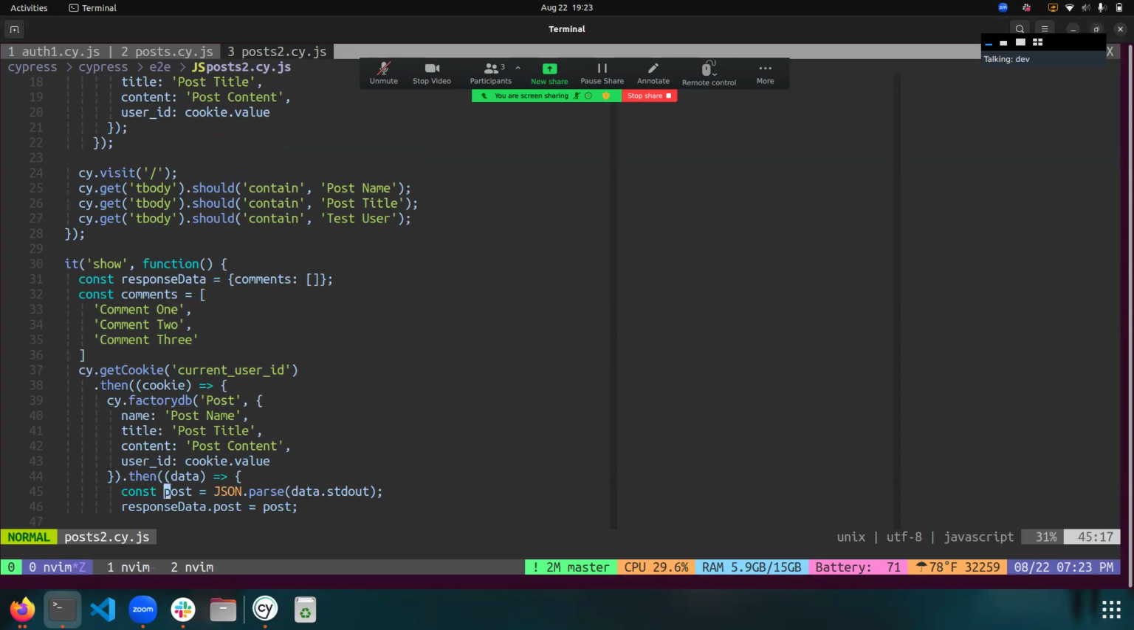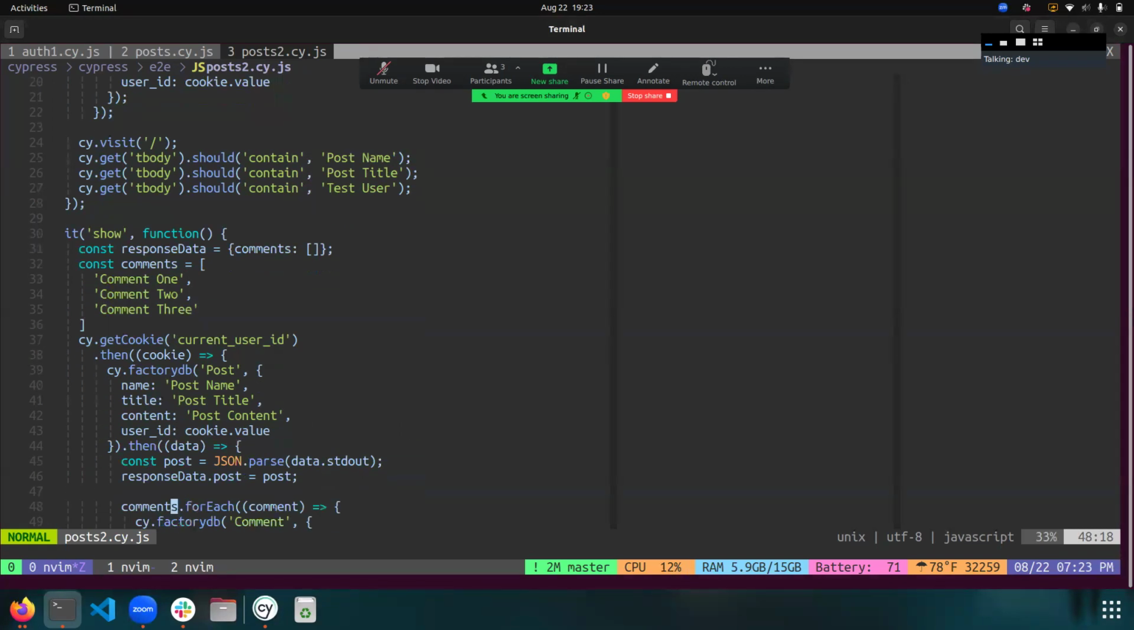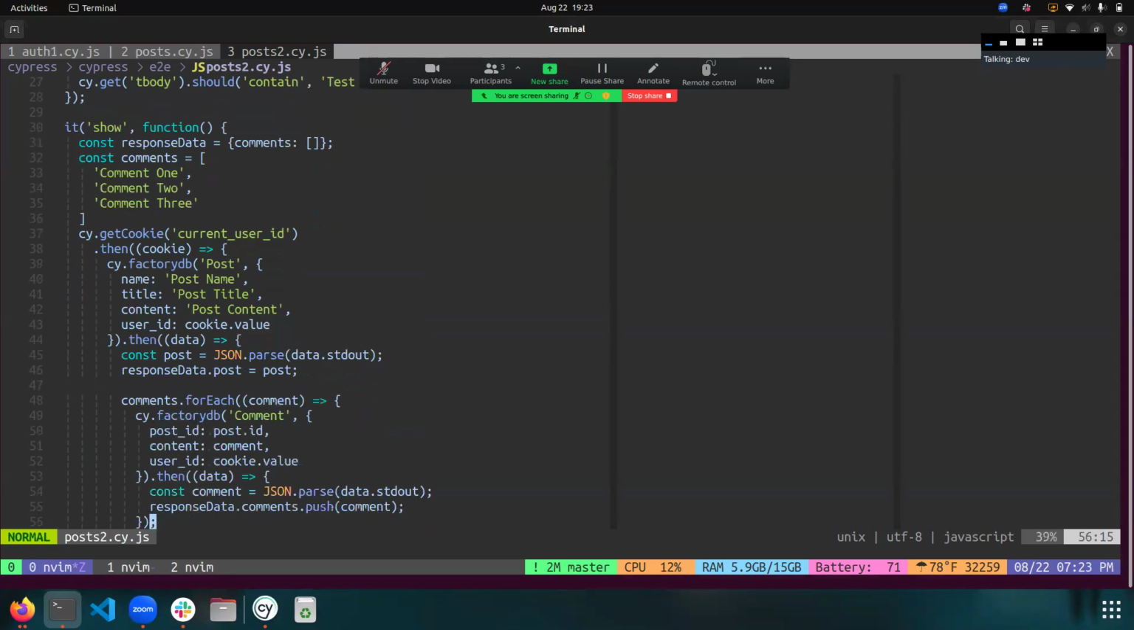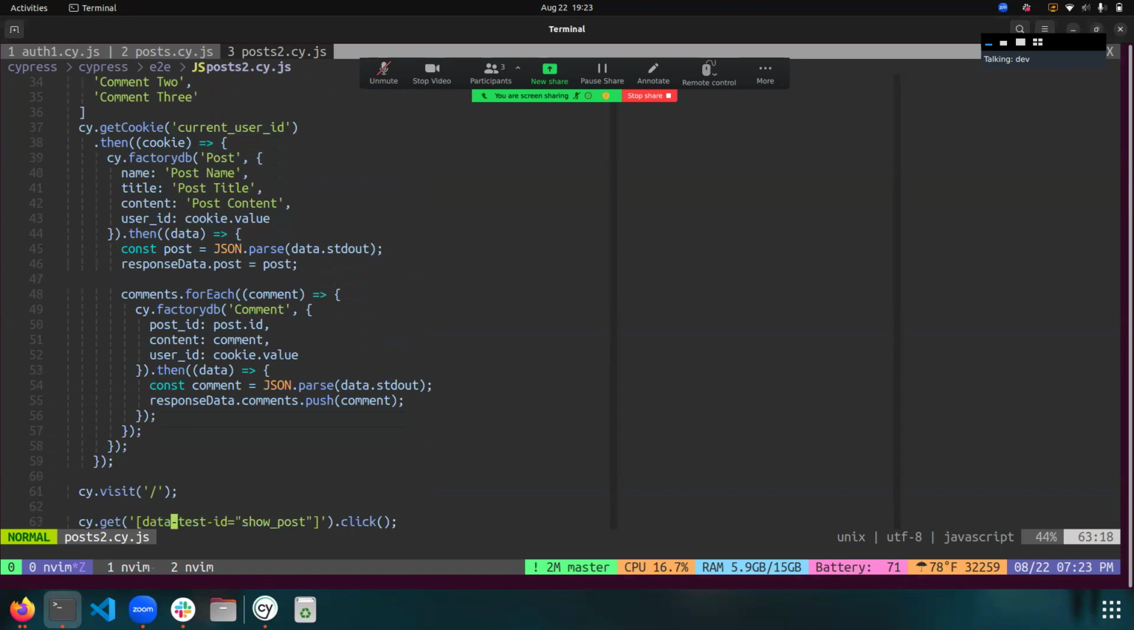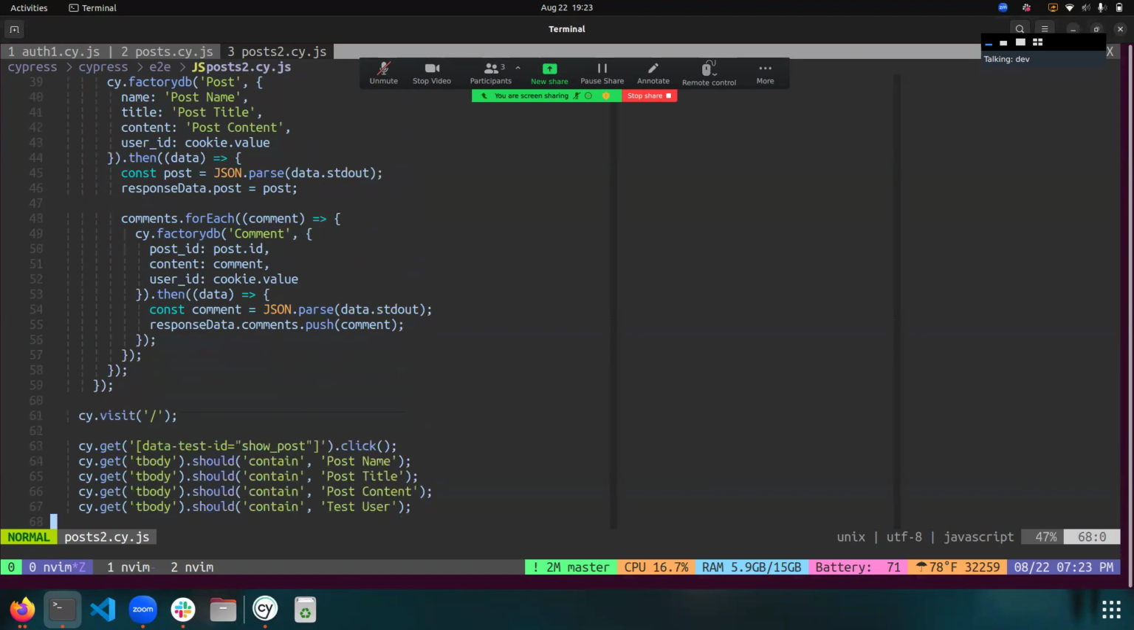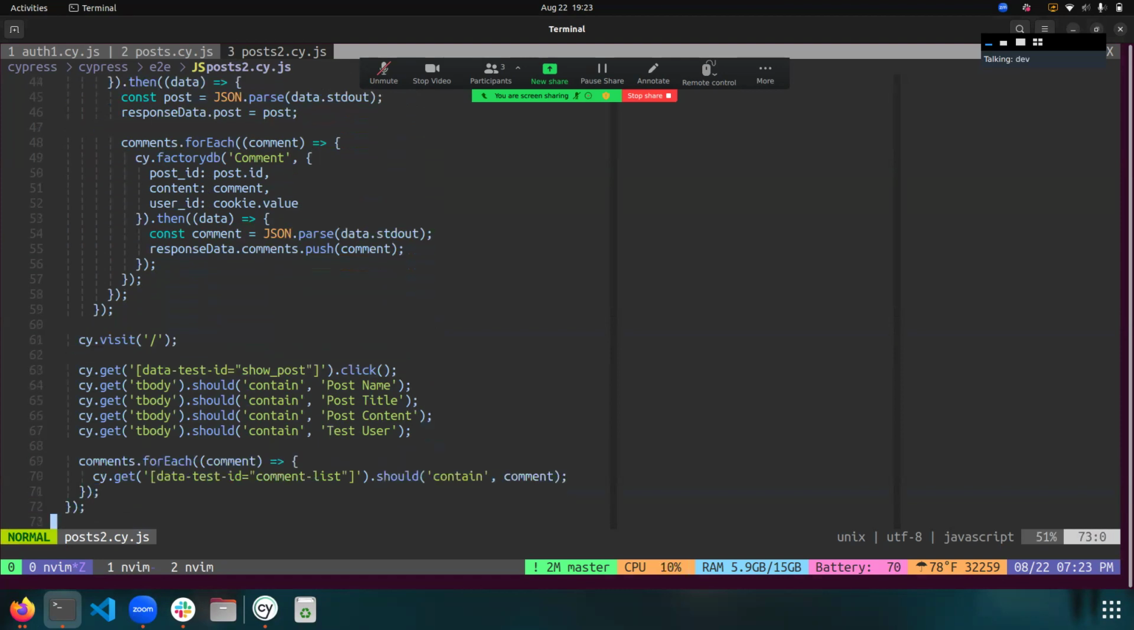And then once I have the post data, so these are all promises, right? You create a record, and then when you get that data back, parse it, and then with that post, iterate through all the comments and create all the comments. And then on this page, I'm actually visiting the root path, and then going through the navigation menu to test navigation, and then assert that the content is there.